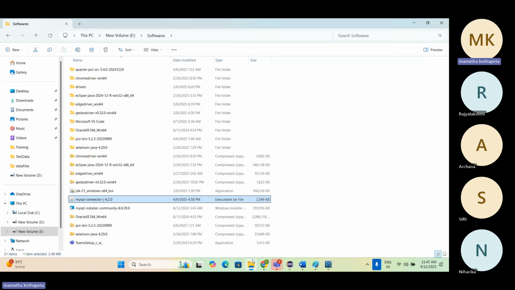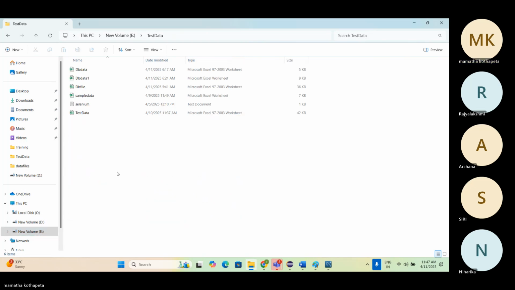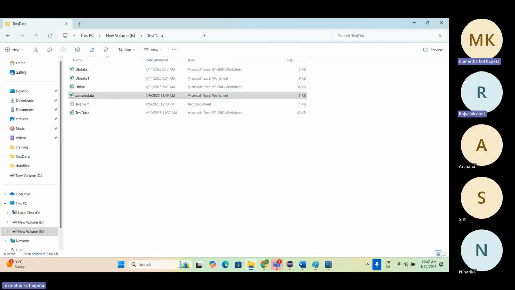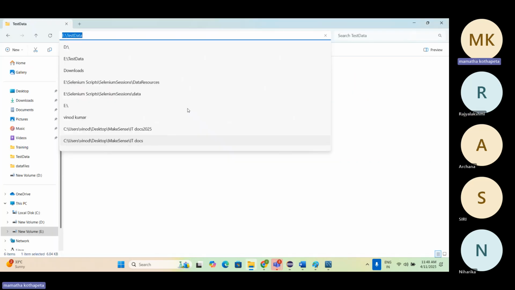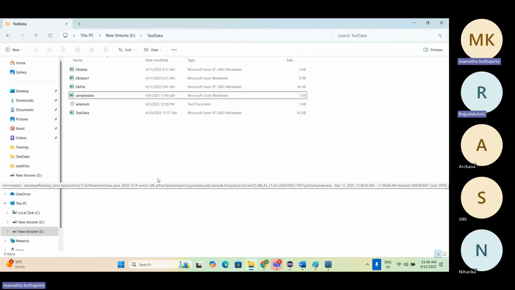Now I'll write to a different drive, the E drive, in test data. What is in there? This is a workbook, this is the quick file, this is sample data. Let's write in this one. Okay, this is empty, let's take this one. I'll put it in double quotes here: sample data dot xlsx.